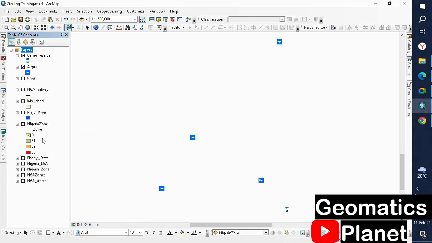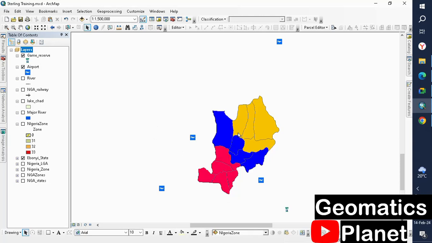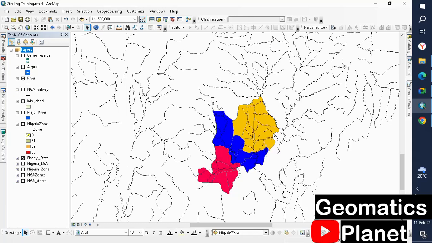We have 20 minutes remaining. Okay, now this is Ebonyi state, so there is no game reserve in it, there is no airport in it, so I don't need to add these two. But there is a river in Ebonyi state. When you turn it on, you can see a river in Ebonyi state. So what you are going to do is this.